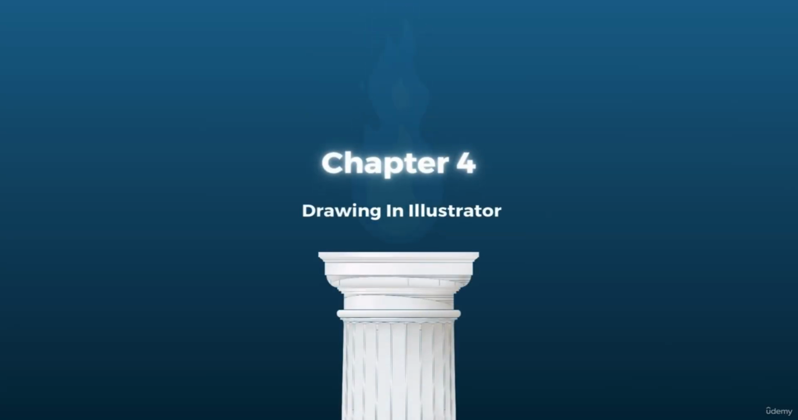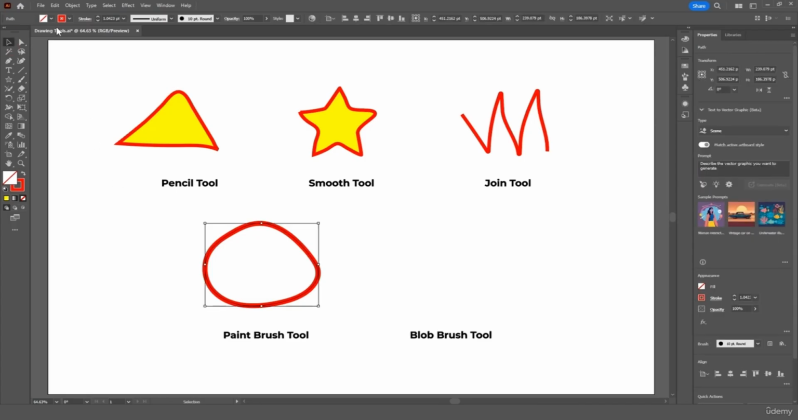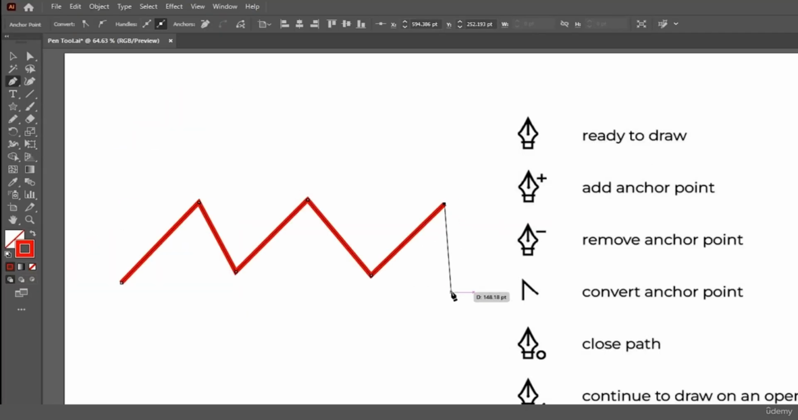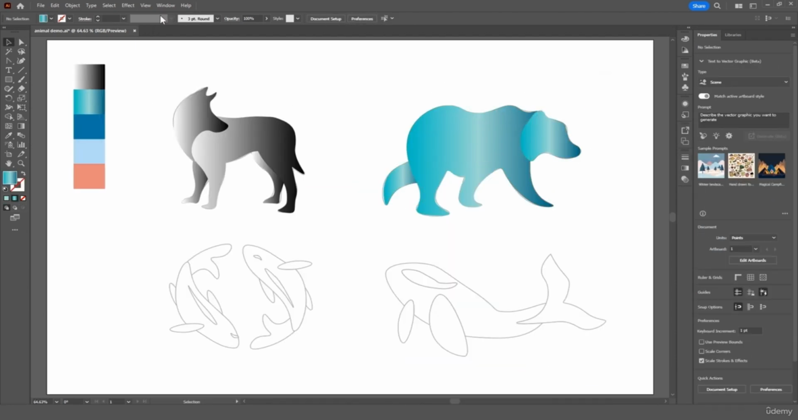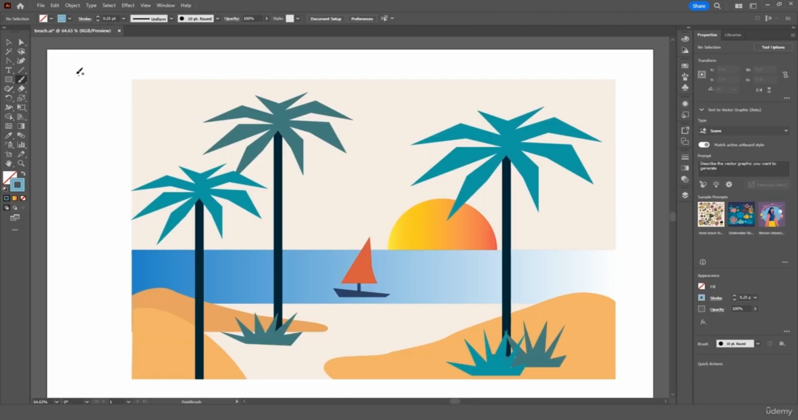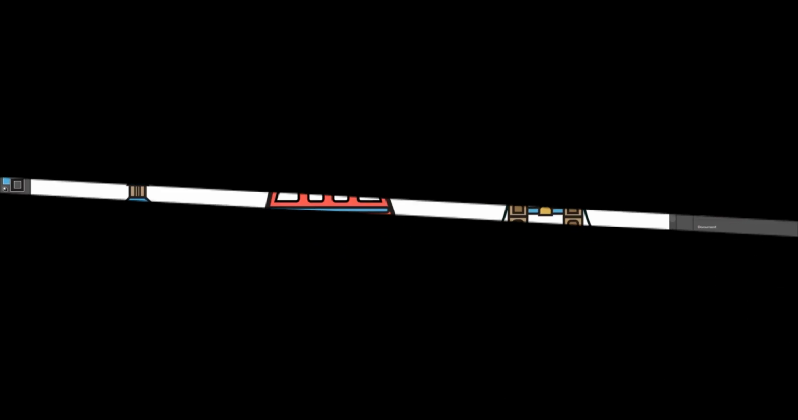So welcome back to another chapter. In this chapter, you will learn how to use different types of drawing tools, such as the pen tool and the curvature tool. And also, you will learn how to create beautiful graphics like this. So without further ado, let's jump right in.